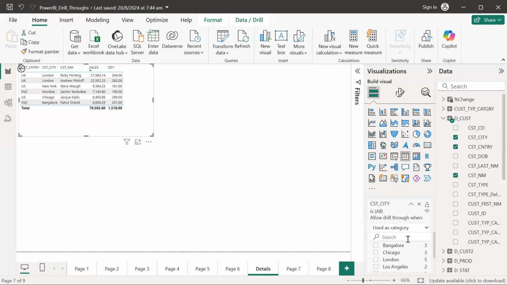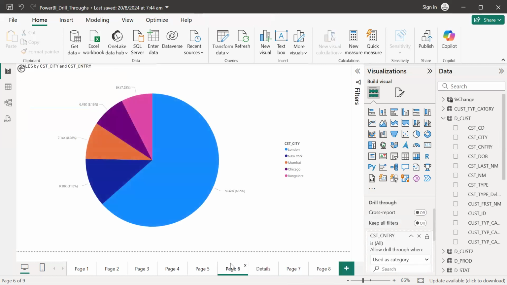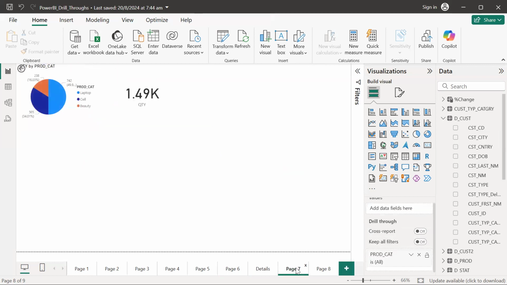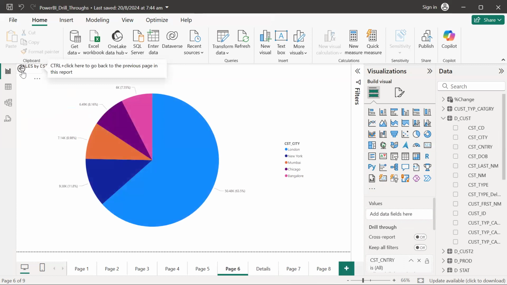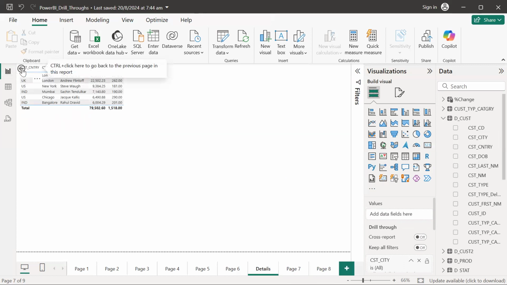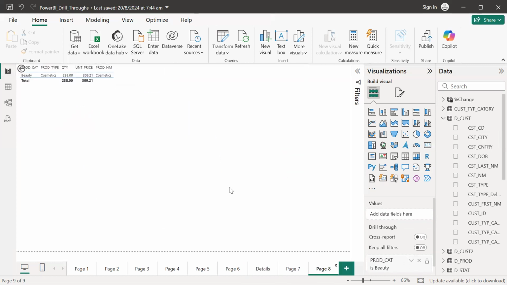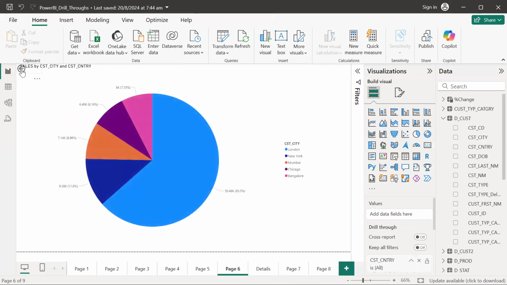So here we are trying to go by city-wise data. When I go back here, this is also city-wise data, and I can go back with a control click. It is coming here, and similar to that, I can go from here directly to the page. So this is going to drill down. You observe here, from each and every page, I'm going to this page 6.